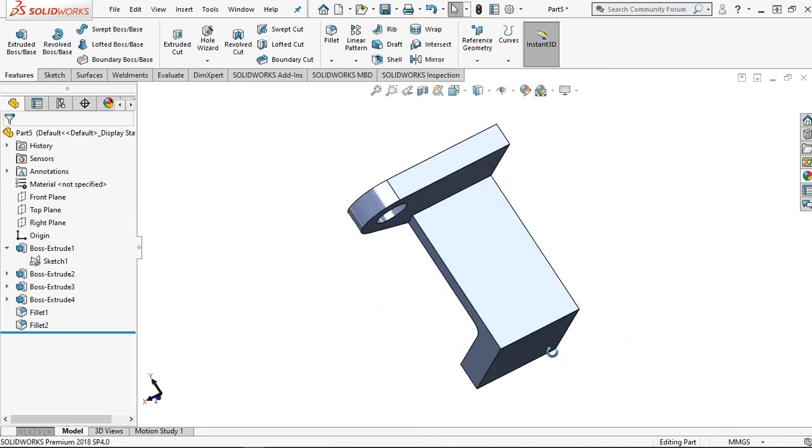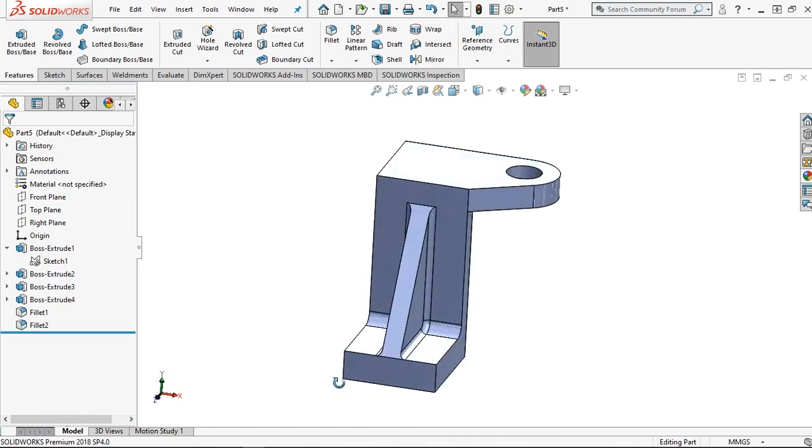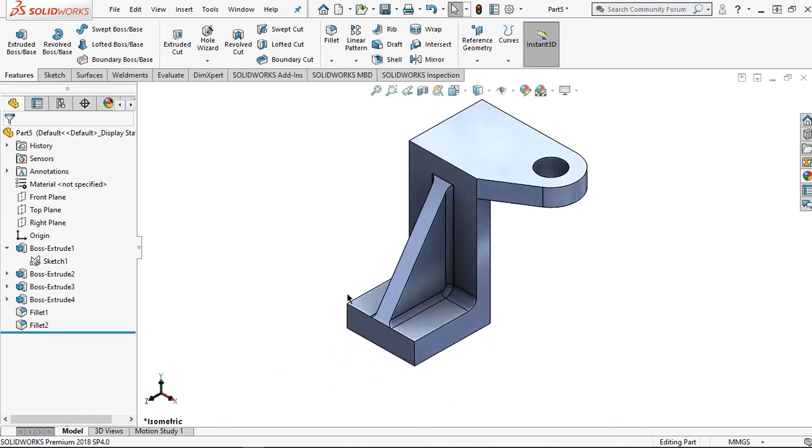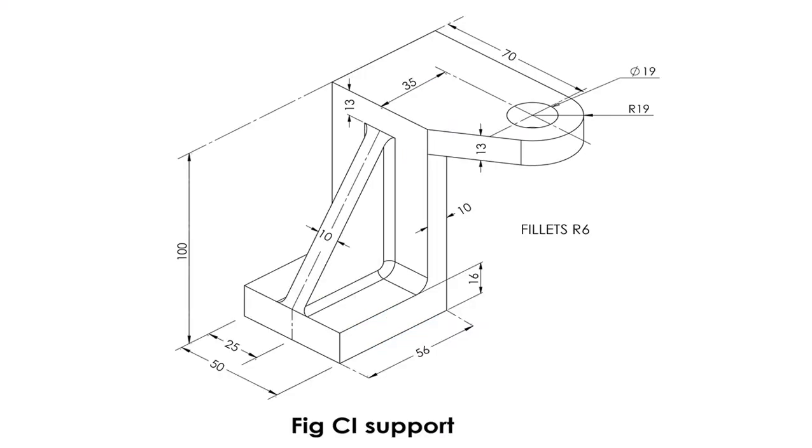In this video, I'll show you how to make this exercise, and it is a C support. Well, this is the dimension for this part. Then let's make the modeling part now.